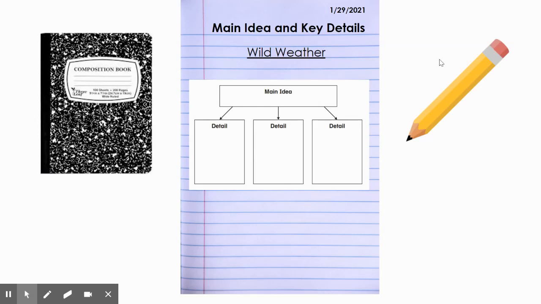Today we are going to be using our composition notebook. I would like you to turn to a fresh page and you are going to make your page match my page. You can see that I included the date up in the upper right corner. I titled this page Main Idea and Key Details because that is our comprehension skill. And I included the title of our book that we will be using, Wild Weather. You listened to me read it yesterday for Read Aloud.